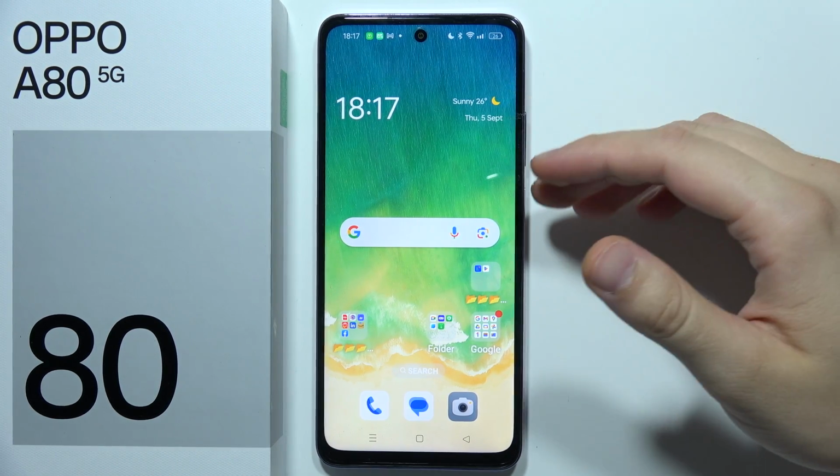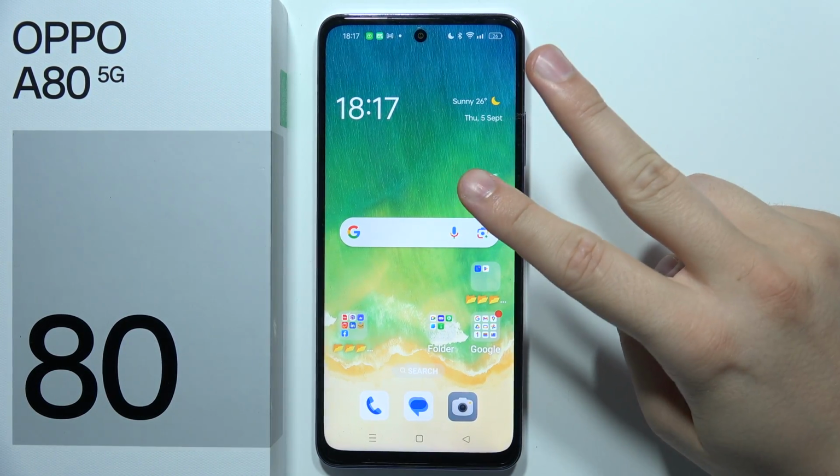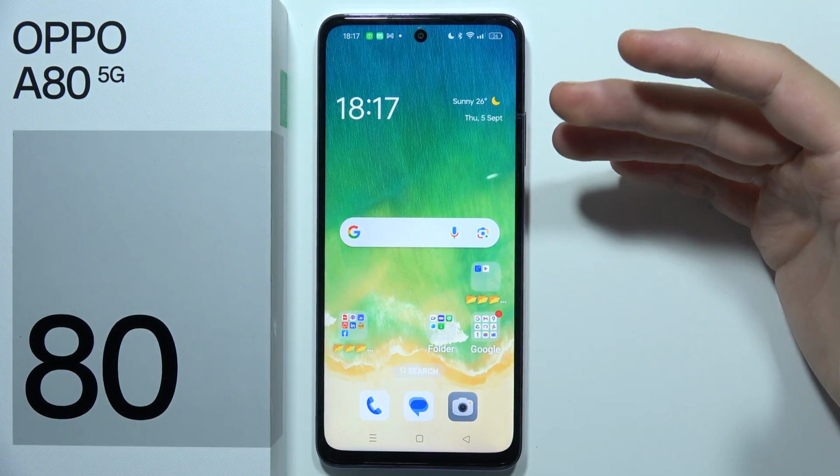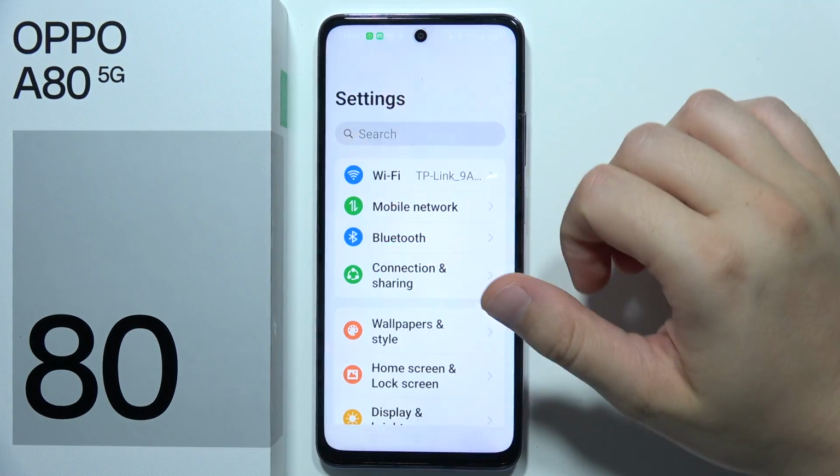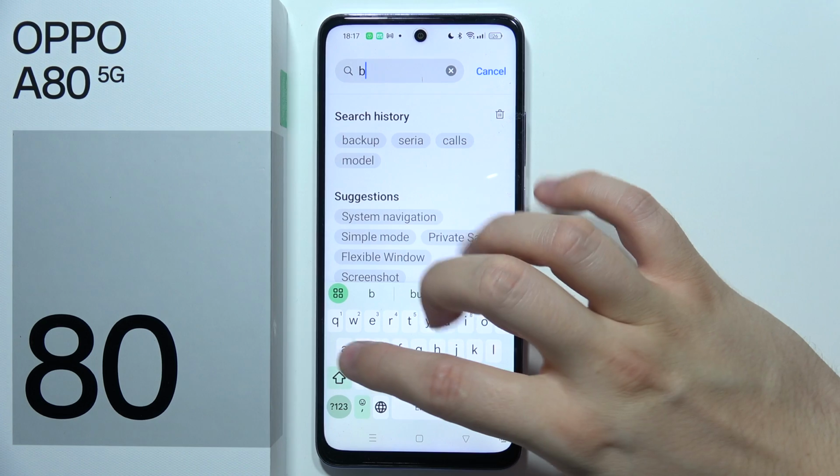To backup your OPPO A80 5G, you've got two methods. You can do online backup or local. So first of all, you will have to open the settings, click on search and input backup phrase.